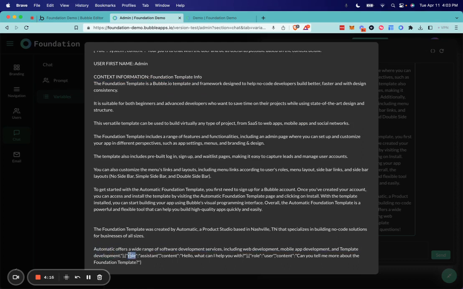And then the next message is role of assistant, or the chatbot. And the first message is, hello, what can I help you with? And I already have some chat messages in here. And so you can see all of those here.